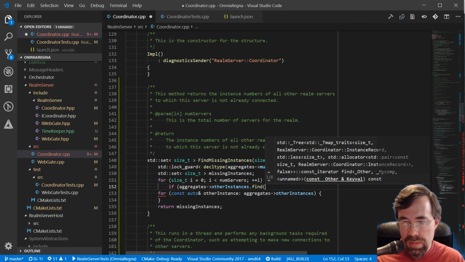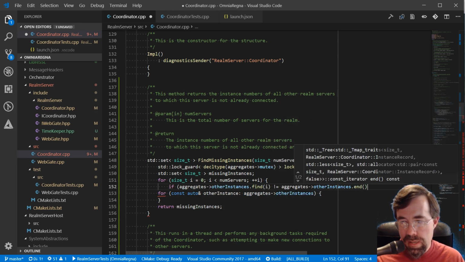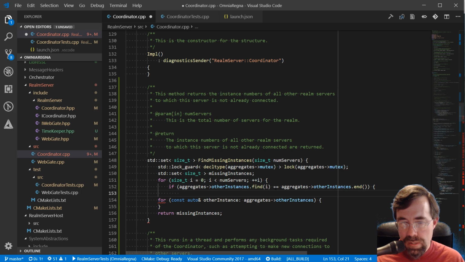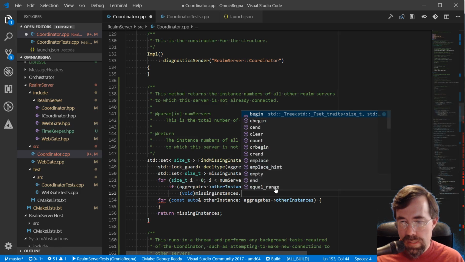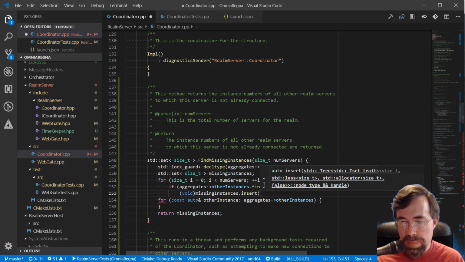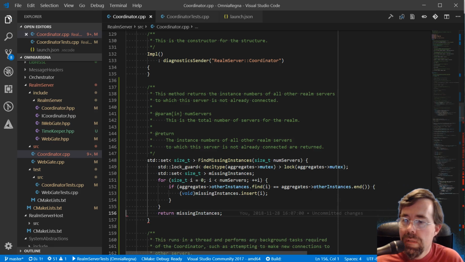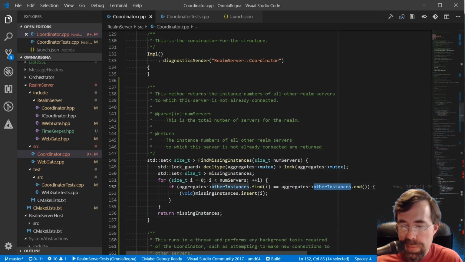this dot find I is not equal to that dot end, or if it is equal to, actually, then it's not found. If it's not found, in other words, then missing instances dot insert I. Right? That's all we need to do. So if we cannot find that instance in our instances map, we insert the number into the set of ones that are missing. Do that for all.